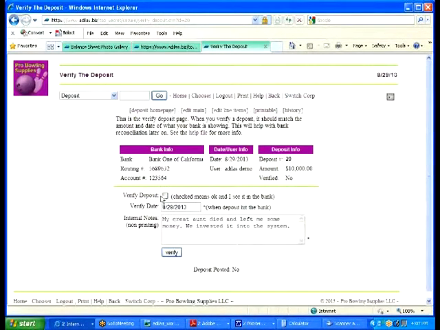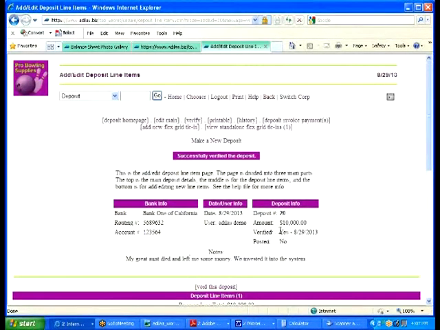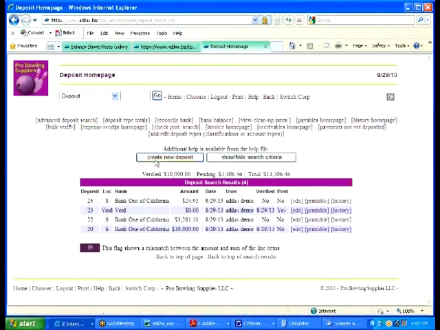Here's what it literally says. Checked means okay, and I see it in the bank. This is the bank date. Yes, the bank does see it, and yes, they saw it today. Go ahead. Now all of a sudden it switched from no to yes, with the date. If I go back to the deposit homepage, I have a couple of them that the bank has now seen.